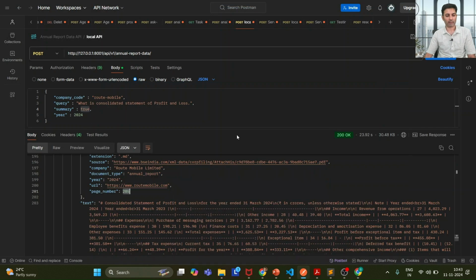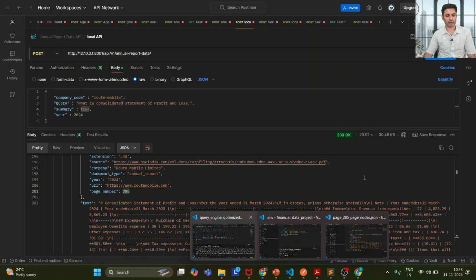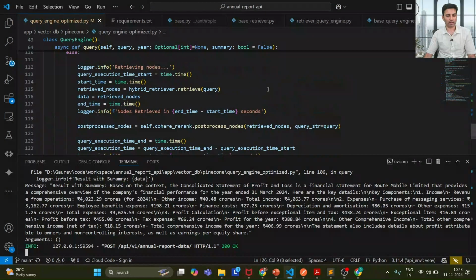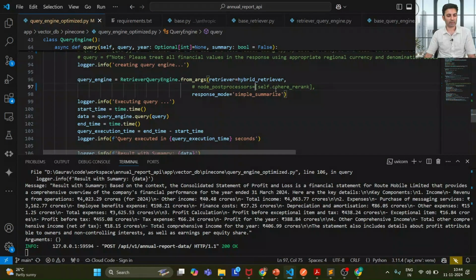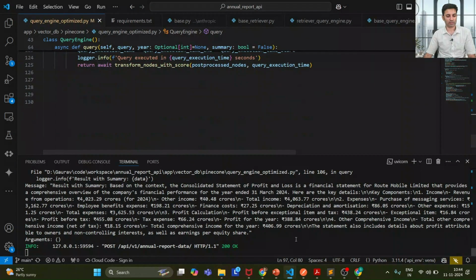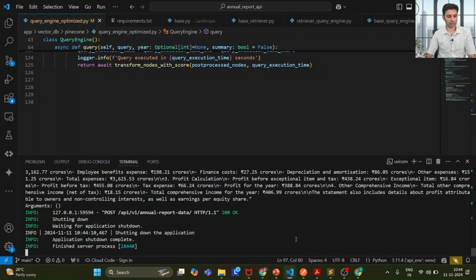Now I go back and open my application again. What I do is add the re-ranker for synthesis, basically for the LLM as well, and restart the service. So let's start.